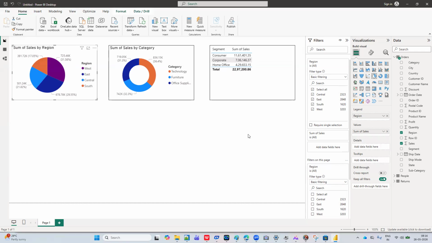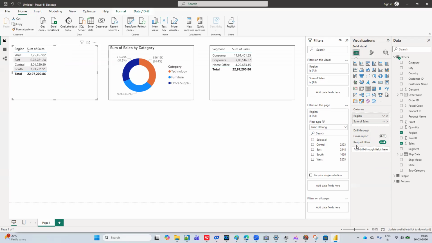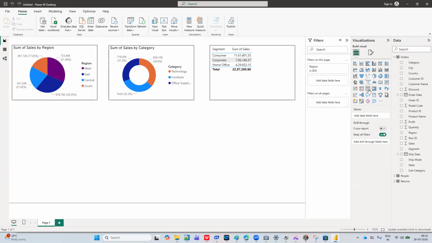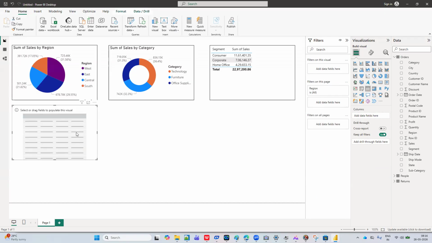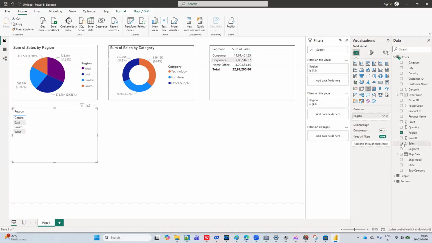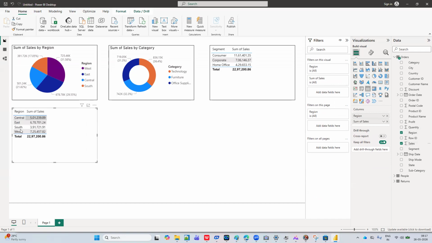If you want to see region by sales, you can better understand. I will create another table also for you, then you can better interpret here. I'm sorry, Control Z. I will come to the empty space. See, I will create one table. Here, I will give region. Okay, region wise sales. Now it is having all region wise sales. Total sales is 22 something: central, east, south, and west.